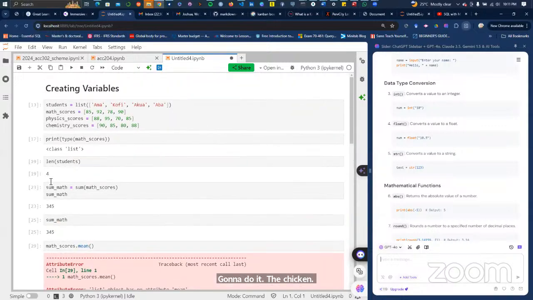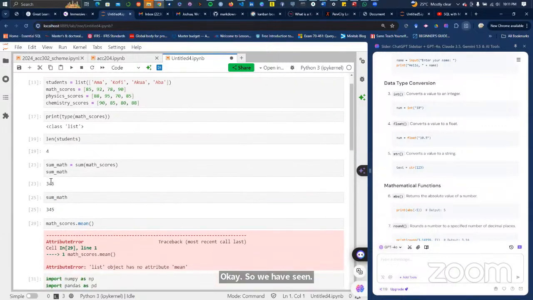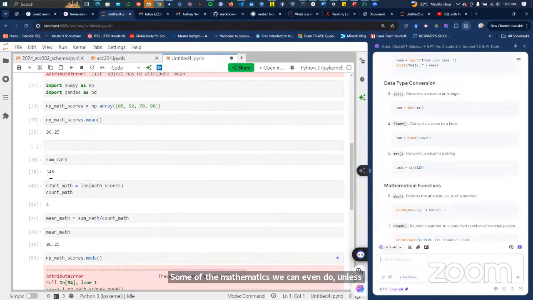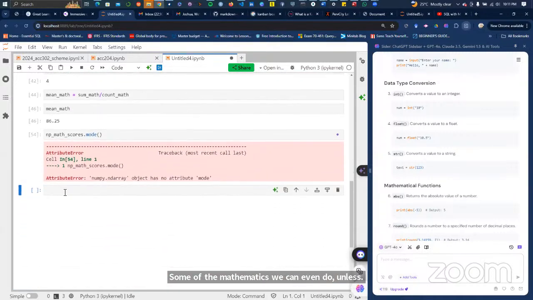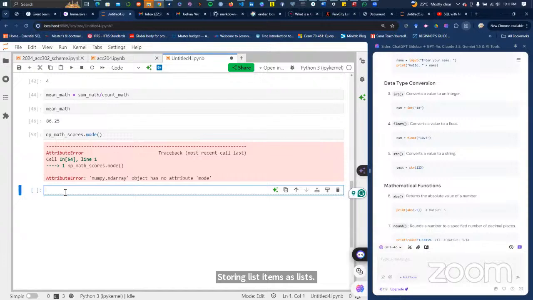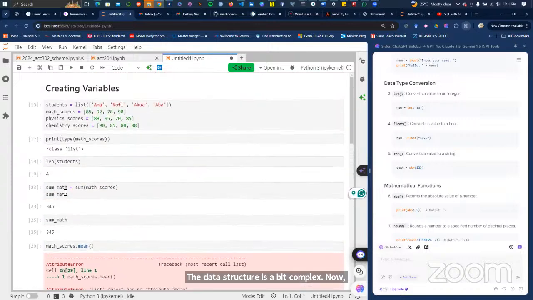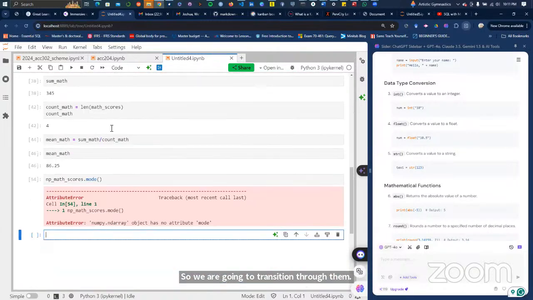Okay, so we have seen lists. Some of the mathematics we can even do on lists. Storing items as lists is not too intelligent, especially if the data structure is a bit complex. Now let's see how we can improve this data structure. We have a list of students and their scores in some courses. Maybe a dictionary will be a better way than lists, and also a data frame will be a better way than a dictionary. So we are going to transition through them. So now let's see the dictionary.